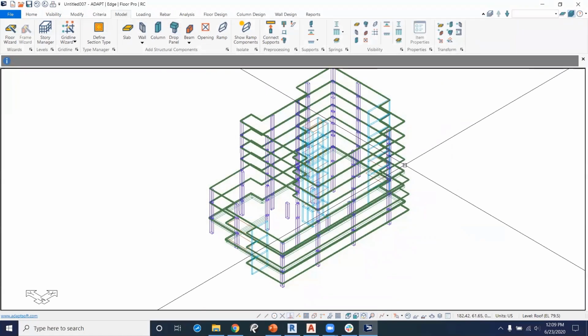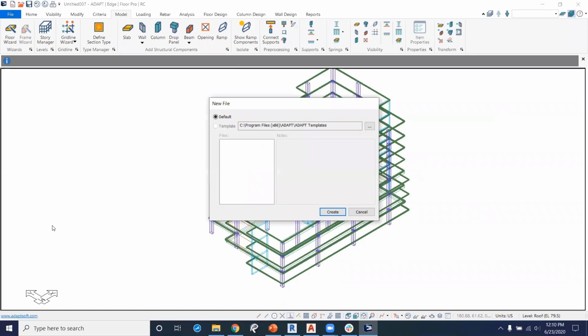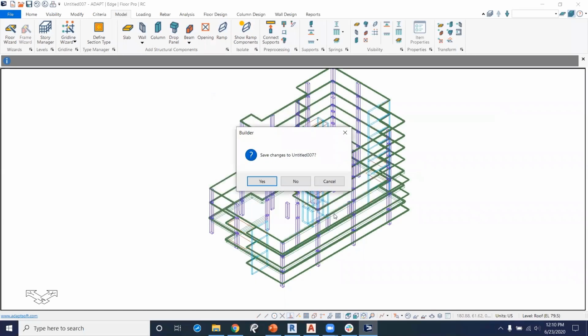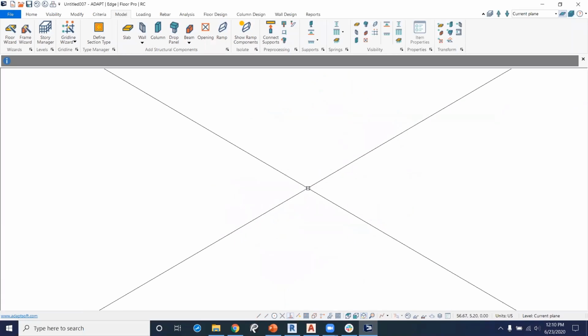Now, when I worked in ADAPT's consulting branch using Builder on a daily basis, my preferred method was using our AutoCAD import because our projects were typically very fast-paced and revisions were constantly happening. So let me show you how creating a model from AutoCAD is pretty quick and simple. So let's create a new model real quick. We won't save those changes.